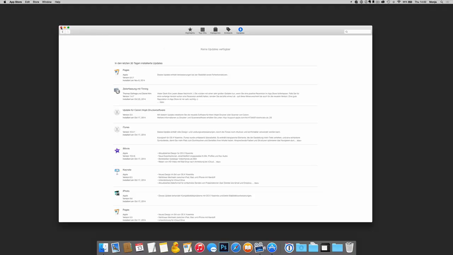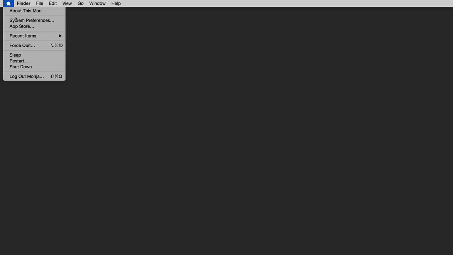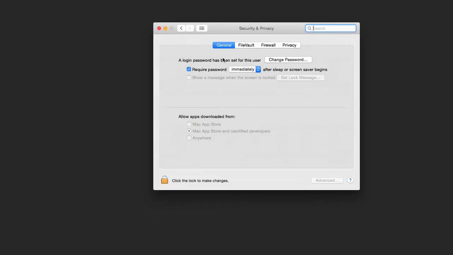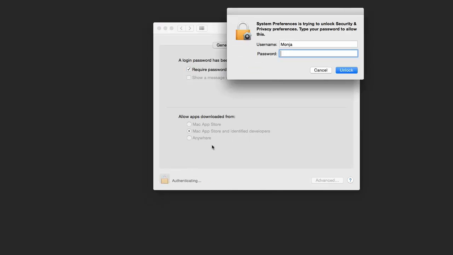Okay, and to secure that even more, let's go to the System Preferences, click on Apple and then System Preferences, and then go here to the Security and Privacy tab. And then you see here that you can allow apps downloaded from the App Store only, the App Store and identified developers, and anywhere. Let me get that open.